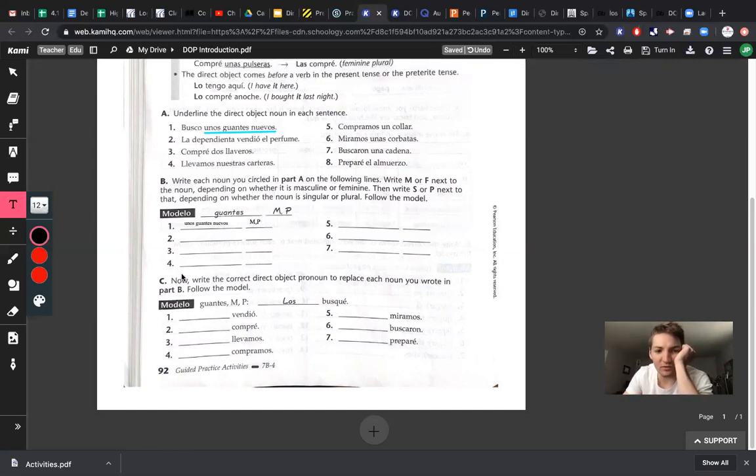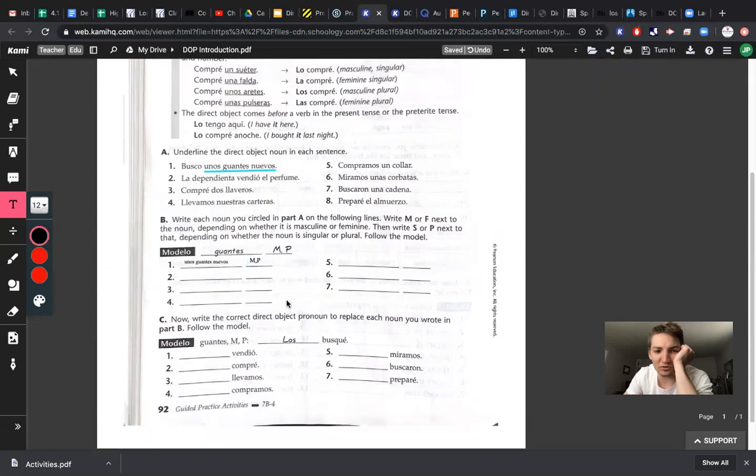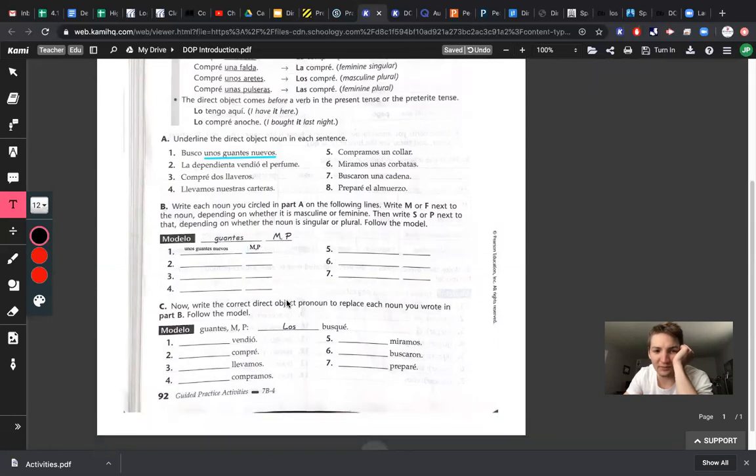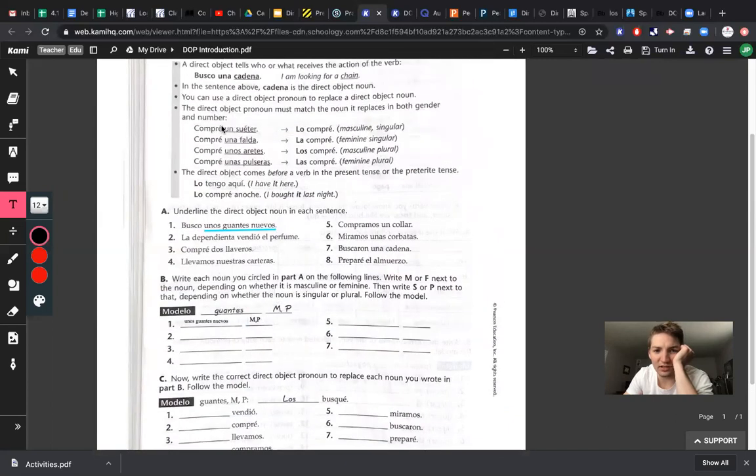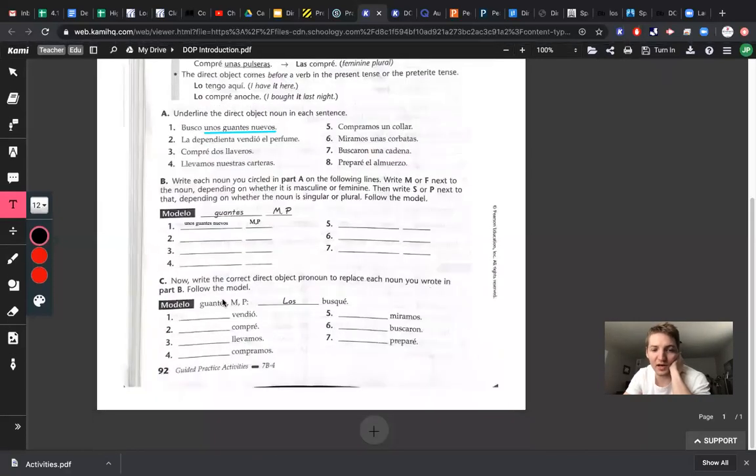Okay. Part C. Now I have to determine what direct object pronoun I'm going to use to replace that object. So because it is masculine and plural, I go back up to my top part here, or the chart in the presentation, and I know that I need to replace unos guantes nuevos with los. All right, so as I've done in the model already, we have guantes, which is masculine and plural, and then we replace it with los. Really, really quite simple.